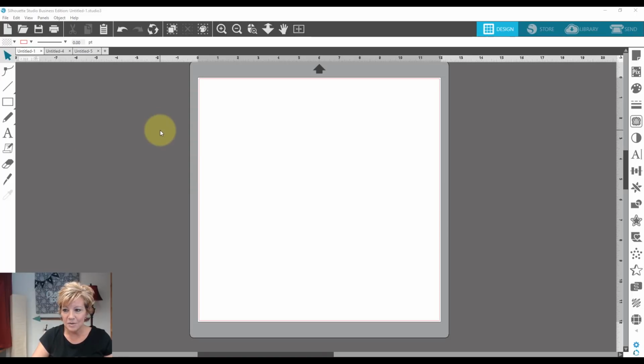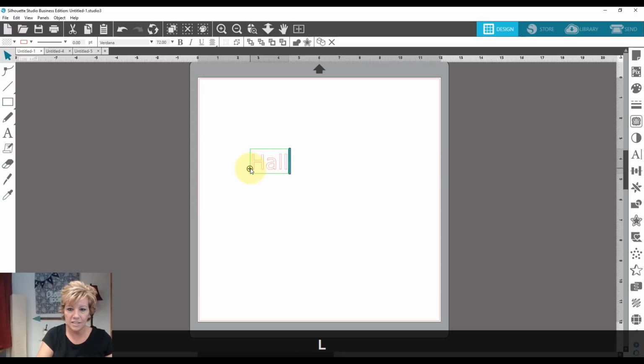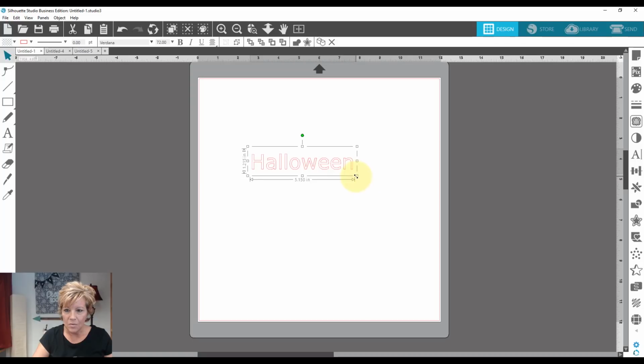I'm here in Silhouette Studio. This is Business Edition, so it has the same rhinestone features as Designer Edition. And I'm just going to start out by inserting a text box. And I want to convert this text to rhinestones.